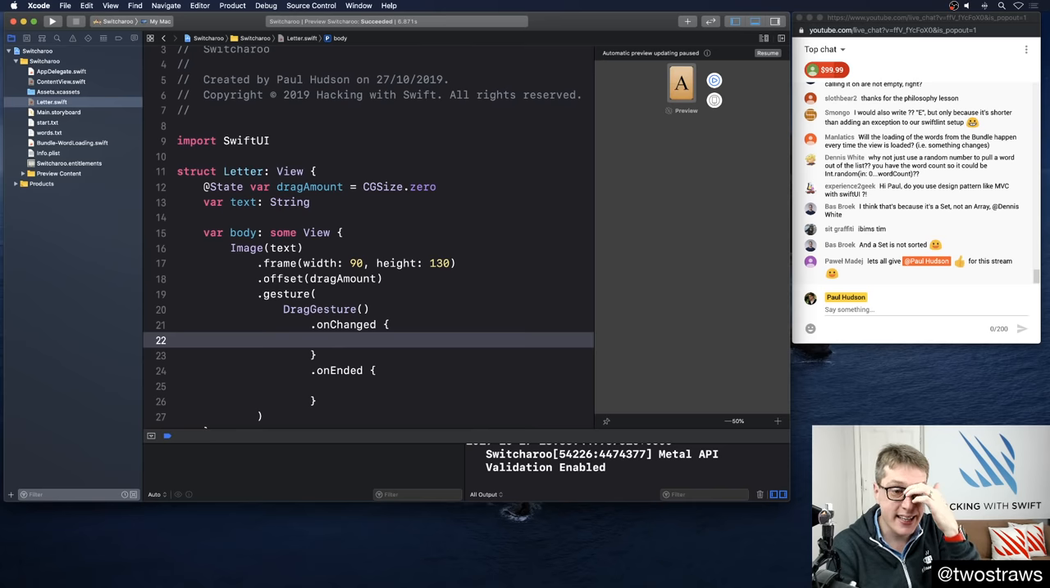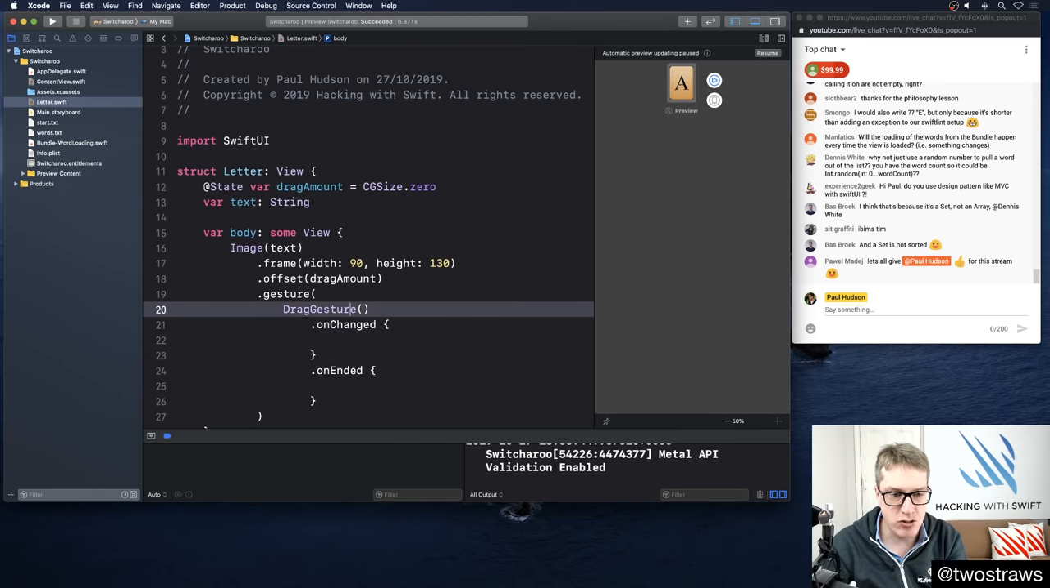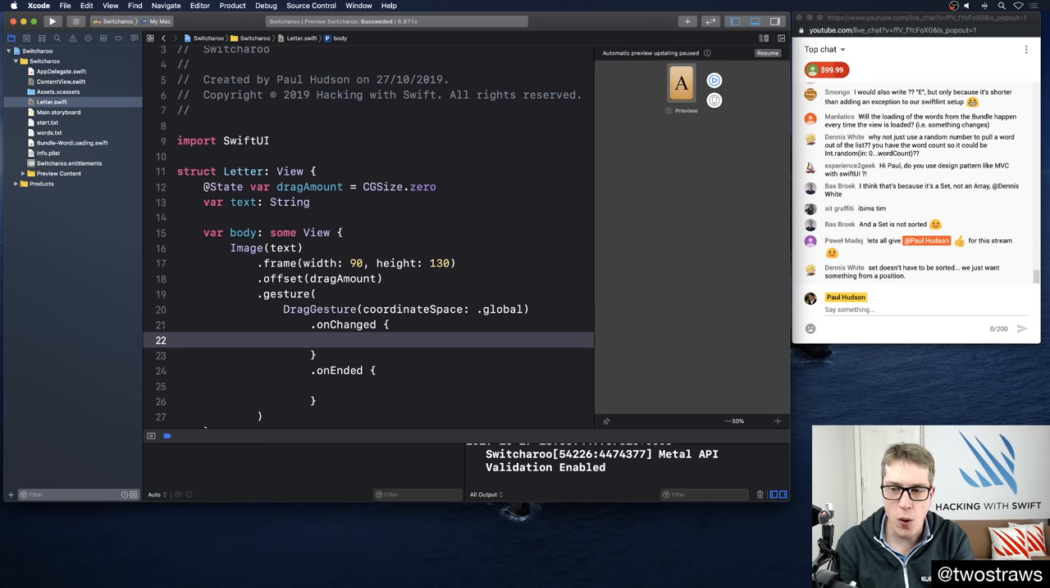Now, cunningly, what we want to do really is work in the global space. Don't think about where the letter is relative to the letter, think about where it is relative to the whole screen. And we do that in two ways. The first way is by saying to our drag gesture that it has a coordinate space of .global. Give me the global coordinates to work with. The second way, which really annoys me a little bit, is that we have to flip the y coordinates, because it's measuring zero as the bottom side of the screen, not the top of the screen. So we've got to flip it around.